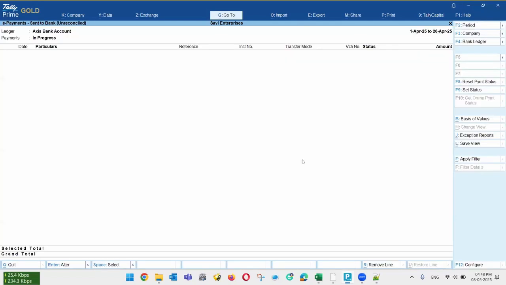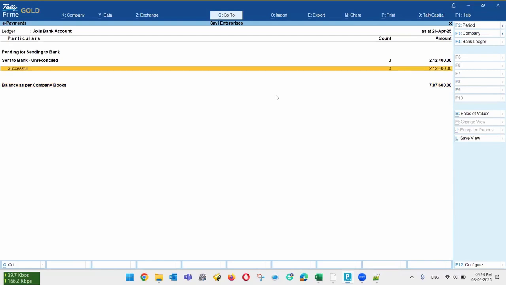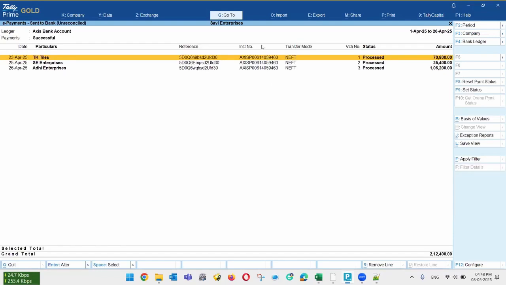As you can see here, in progress, earlier we had 3 transactions. Now there is no transaction because all 3 transactions got processed. Earlier it was in progress, now it is showing as successful. So all these 3 transactions were successful. And if you see, it has the instrument number.